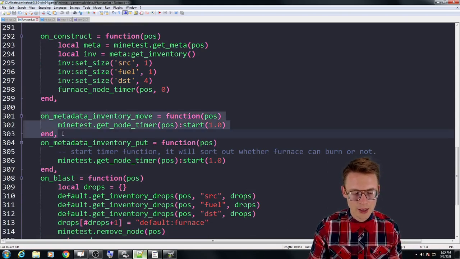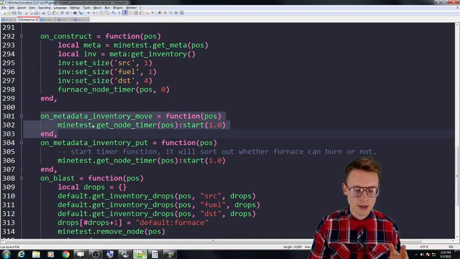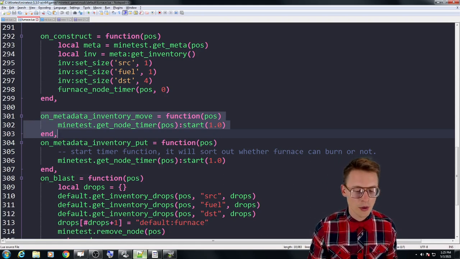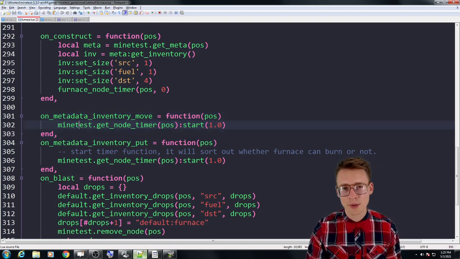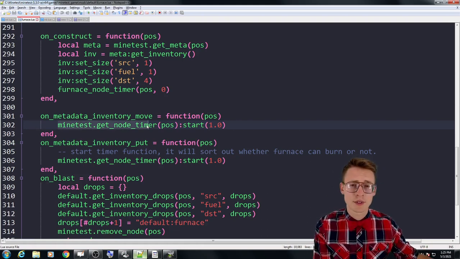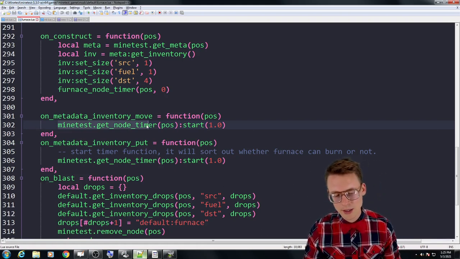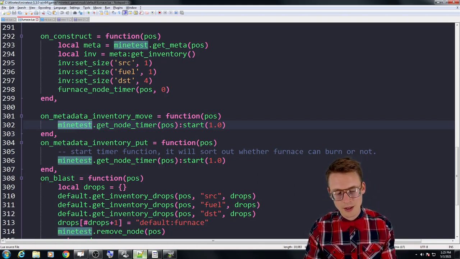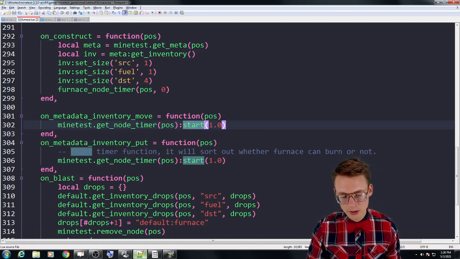And that is right here, which makes a lot of sense, because on metadata inventory move or on metadata inventory put, that's when you actually place something into the furnace. It will then simply, and this is a very simple function, it's not doing anything fancy like moving in metadata or anything. That's left to the timer function. But this is put into, so all it does is it starts a get node timer position and then sets it to start. You can also set that to stop, but I think there's various different options here.